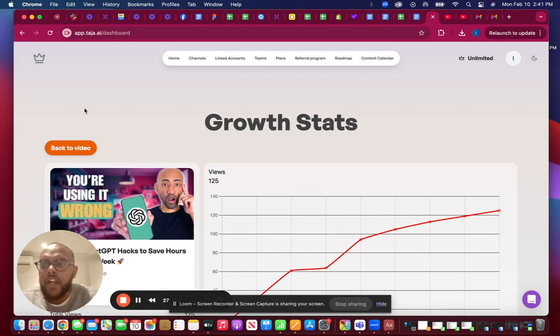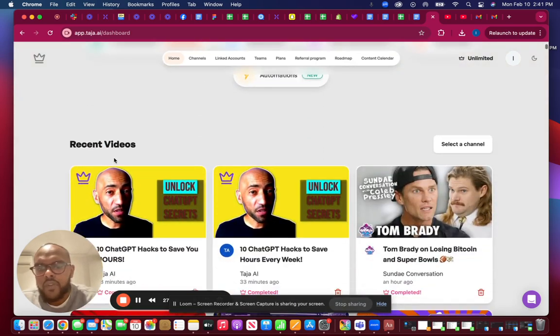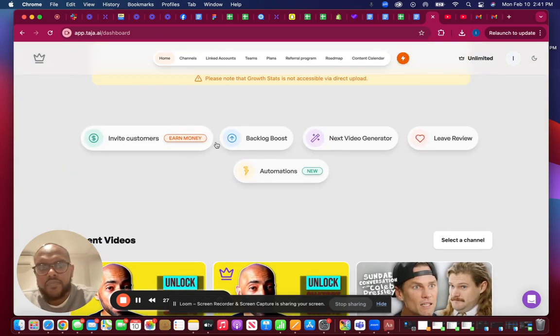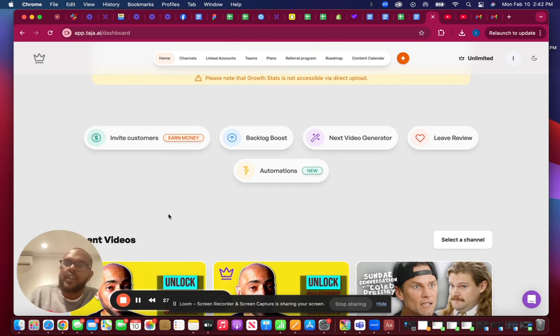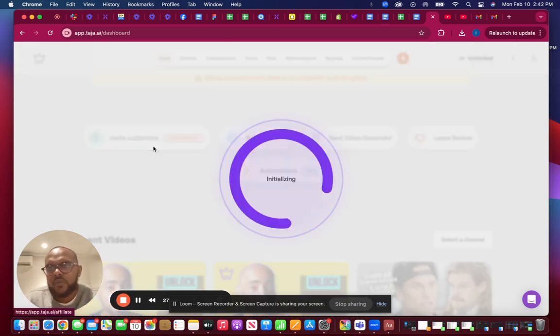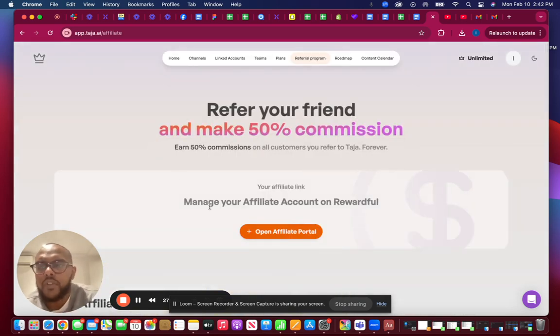And then the final elements of Taja that I wanted to show you are the final 3 things, which we have a referral program. So if you want to be an affiliate and you like Taja and want to share it with your friends or colleagues that may benefit, all you do is you click on the invite customers link. You'll be able to open the portal, sign up for an account, and you'll get a custom link, which you can then share with your friends and colleagues to sign up through you, in which you earn commission.